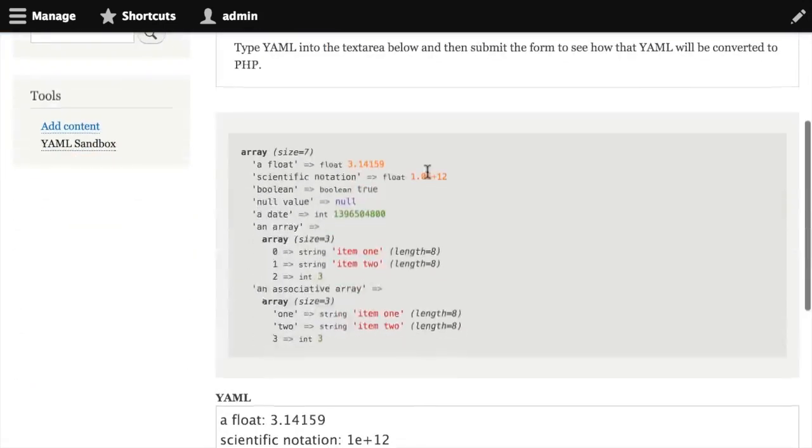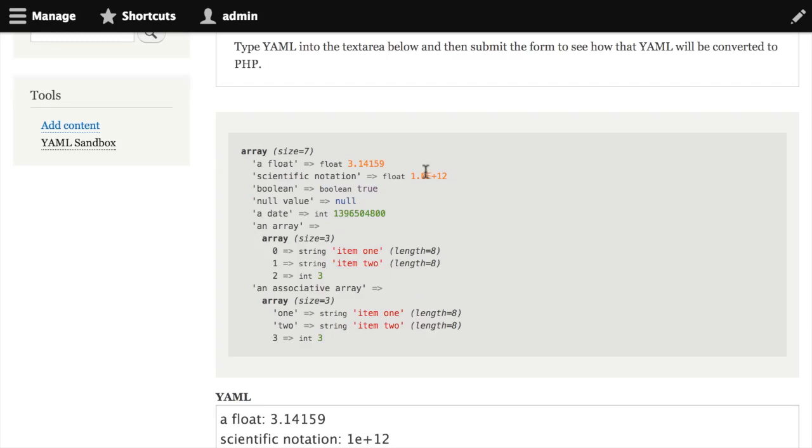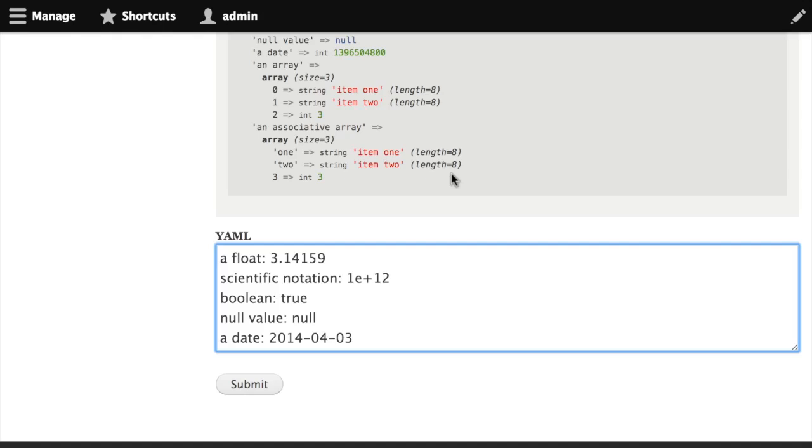You can see how when this was parsed into PHP, what that PHP data structure looks like. Our float value turned into a float. Our Boolean is the Boolean value true. Our date was turned into a Unix timestamp. And we've got a numerically indexed array from our list and an associative array from our associative array in YAML. That covers all of the basics of YAML.